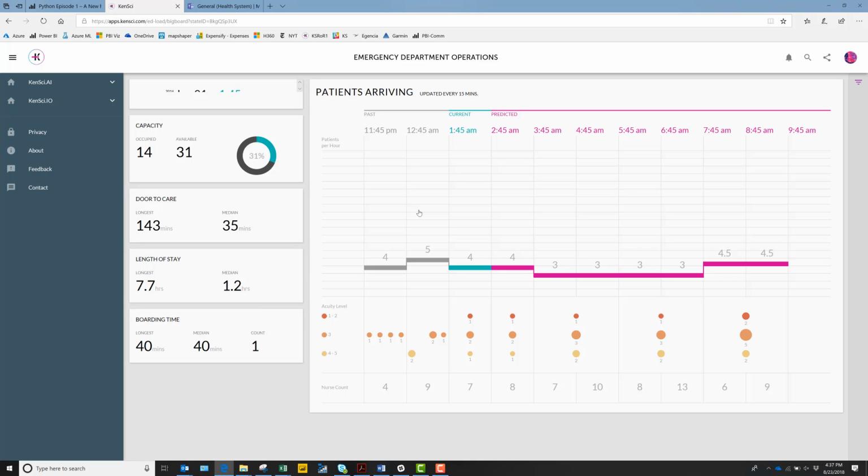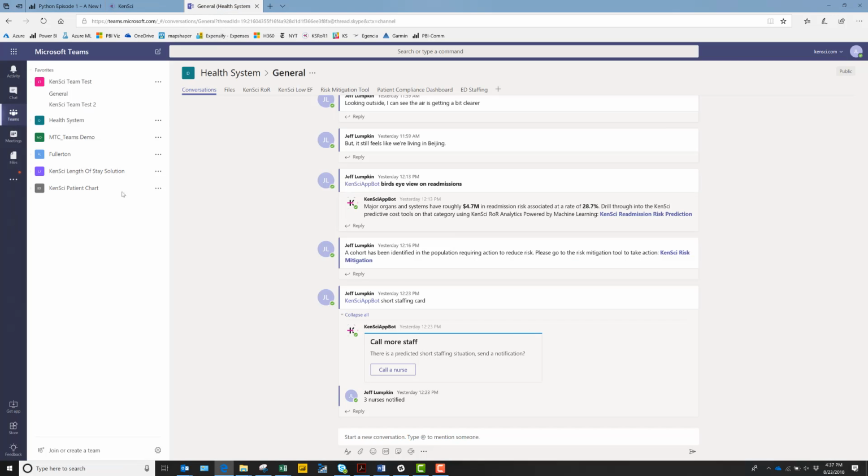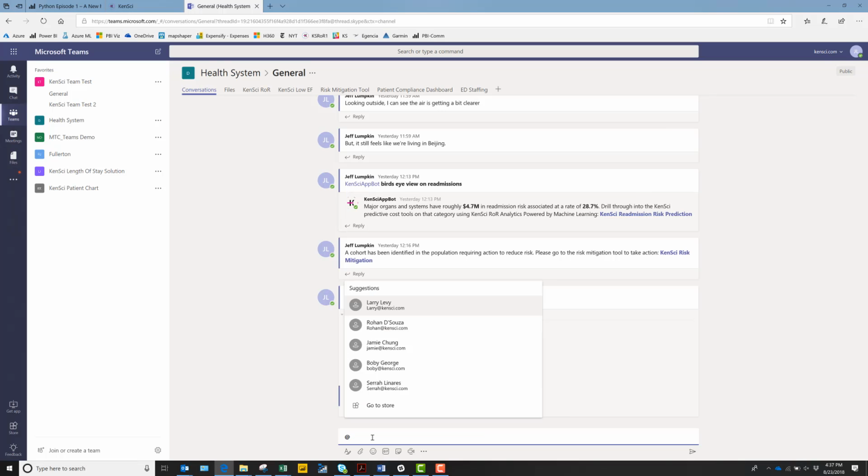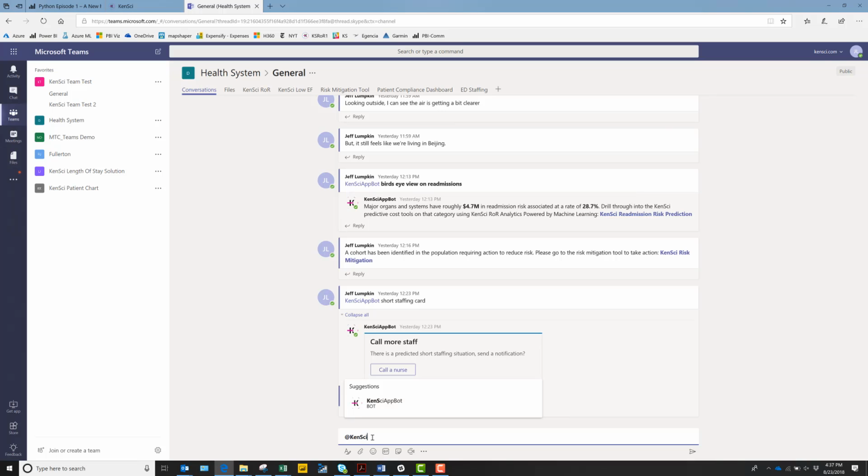and proactively together. And this is where KenSci has started our exploration of integrating our apps, either Power BI or apps that we've created ourselves, into Microsoft Teams. Let me show you what that looks like. Here we come into our health system team site, and I can just ask a question about my, let's say, risk of readmission. So I'm going to refer to the KenSci bot. I'm going to type in at KenSci bot. It's going to select that, and then I'm going to say, give me a bird's eye view on readmissions.